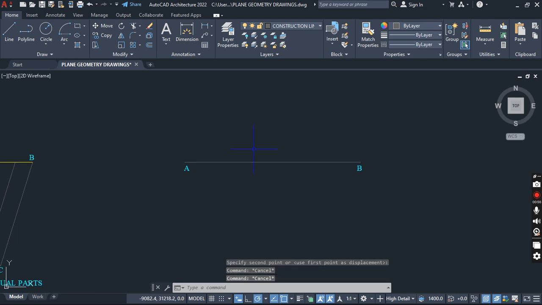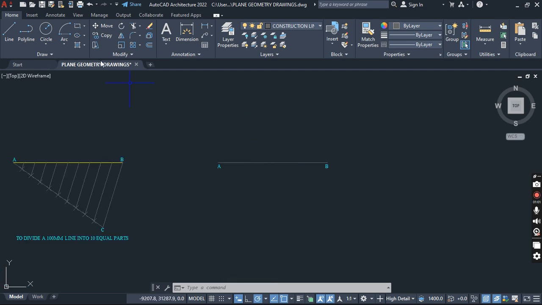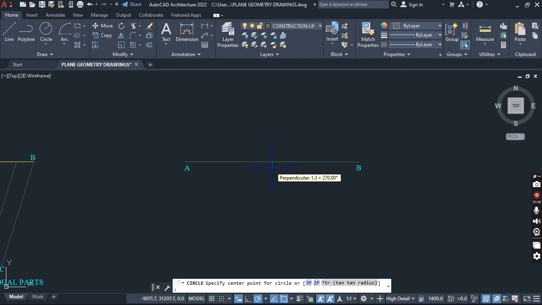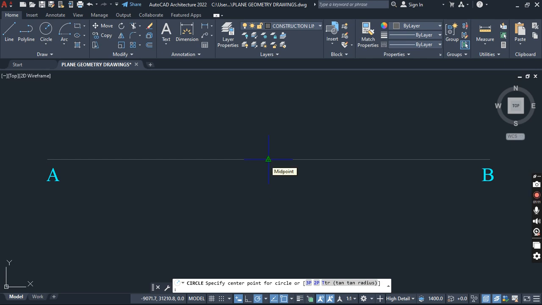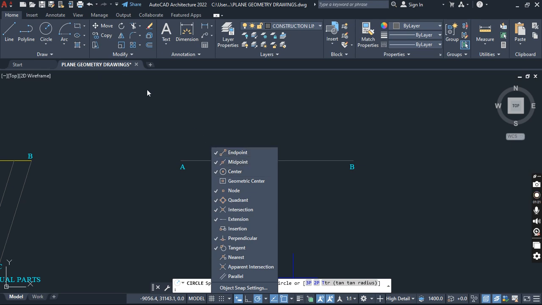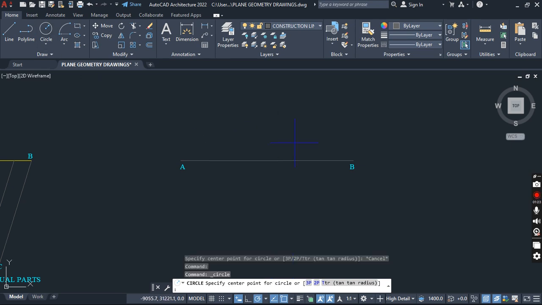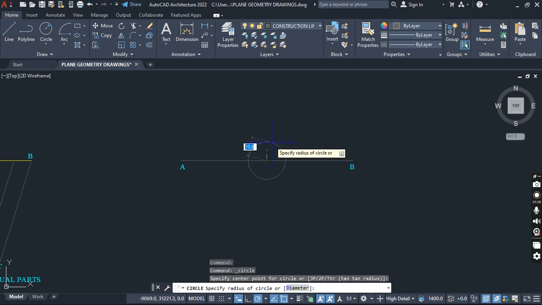I'm going to construct this perpendicular line in the center of this line. So I'm going to go to the circle command and draw a semicircle in the center of this line. I'm seeing this triangular snap coming up, which is telling me that's the midpoint. If you're not seeing that when you move your cursor closer to the center, it means your midpoint snap is turned off. So, circle command, move to the center, and I'm going to use this radius to be 10.